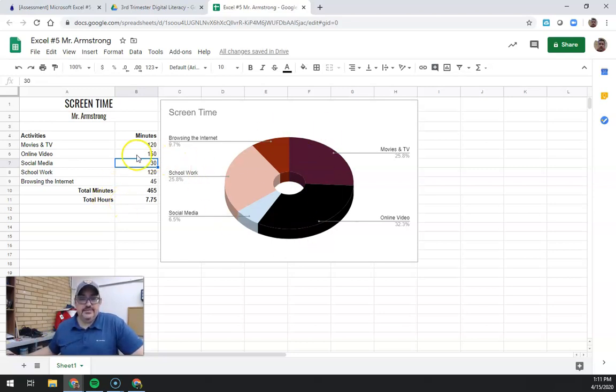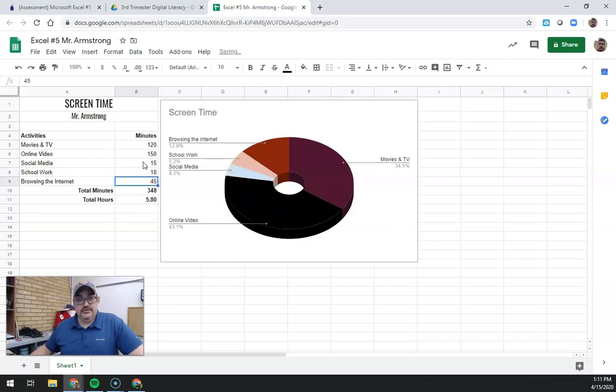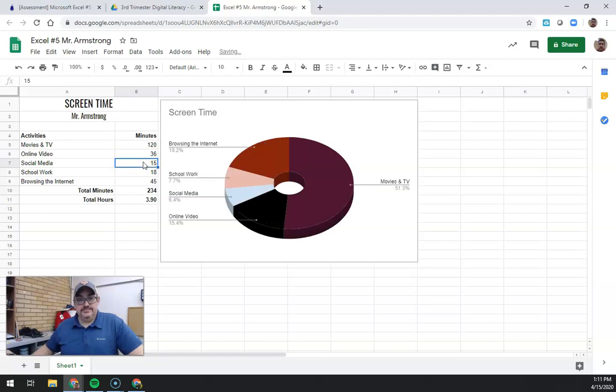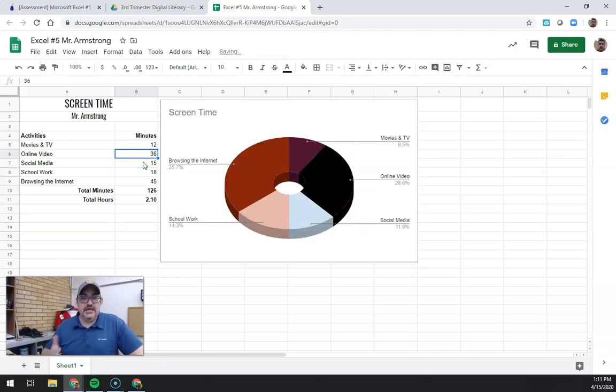Look what happens to my pie chart when I change these numbers around. See how that changes. Look at how it changes. It should automatically change. Let me know if you have any questions as you're going through this assignment.